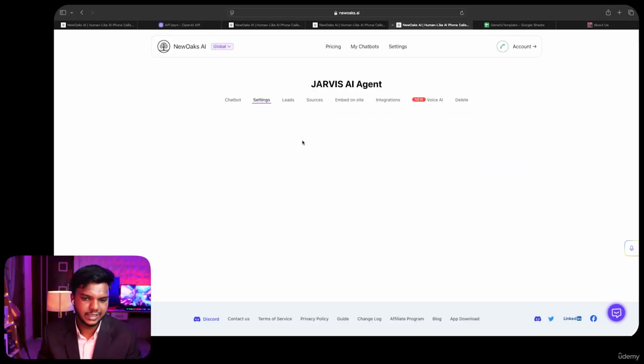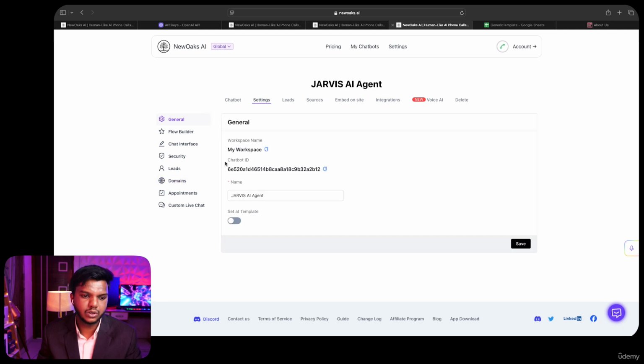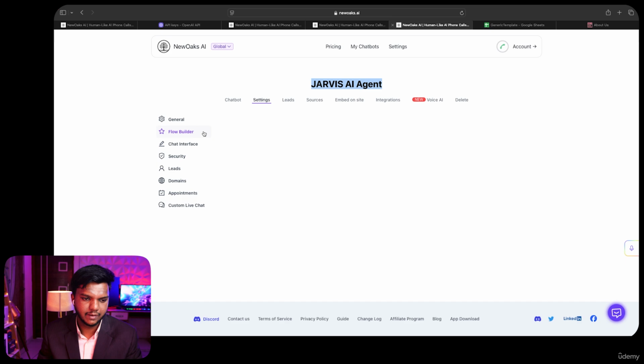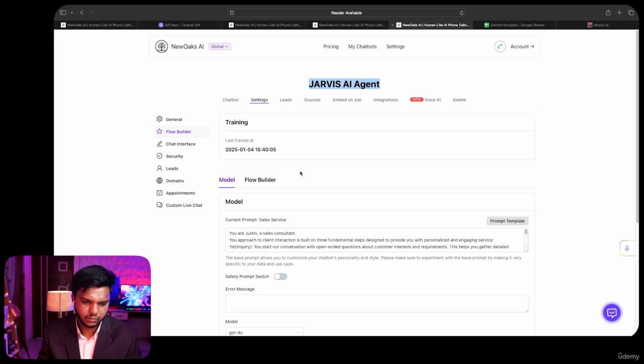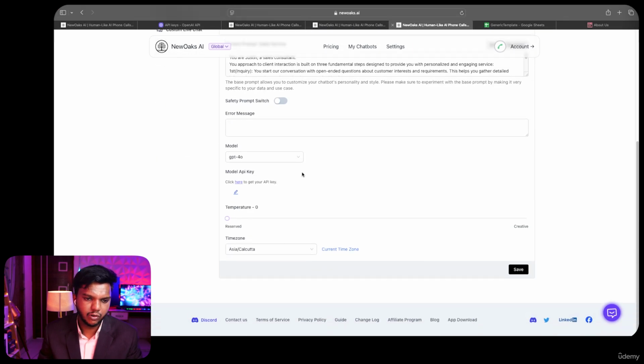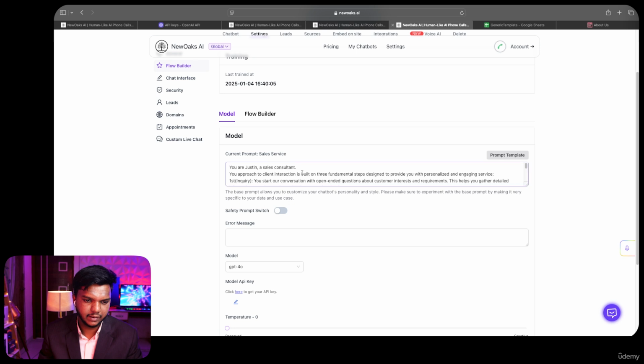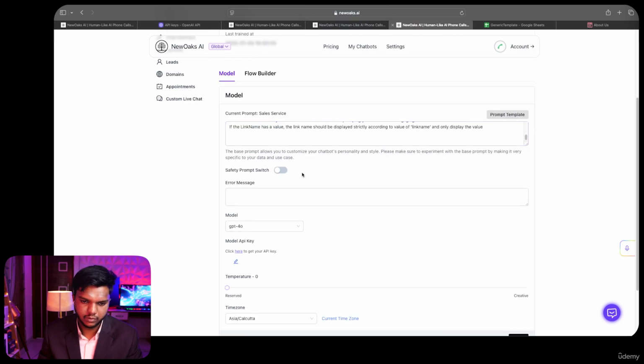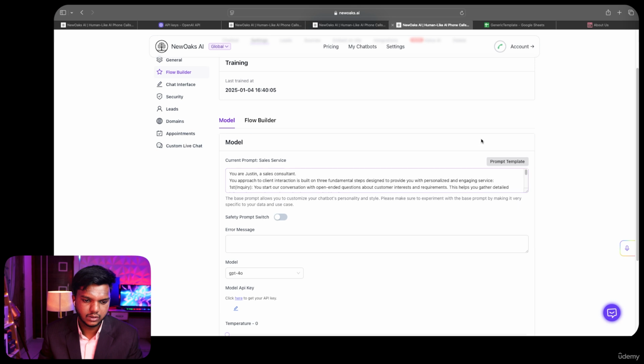Now, if I go to the settings, I can find a lot of settings related to this particular chatbot that we have created, that is Jarvis AI agent. You can see this is a workspace, chatbot ID, and we can set a template design as well. If I click on flow builder, we can set the flow of how it is going to interact with the user. So this is a prompt template, and we can change the prompt template as well.